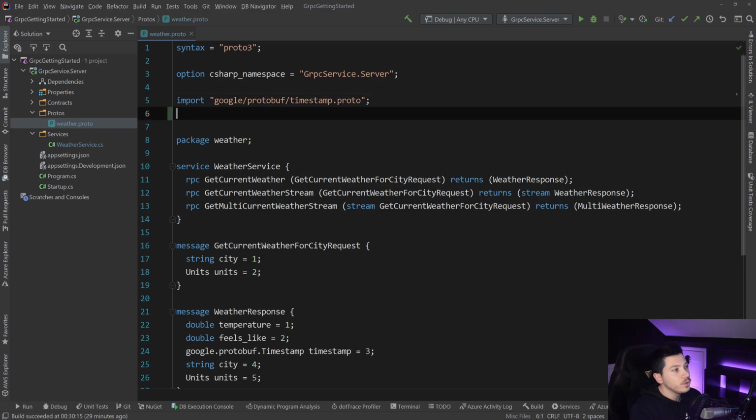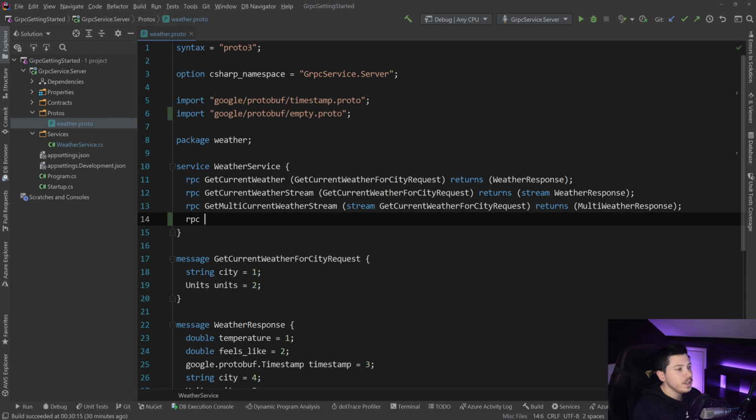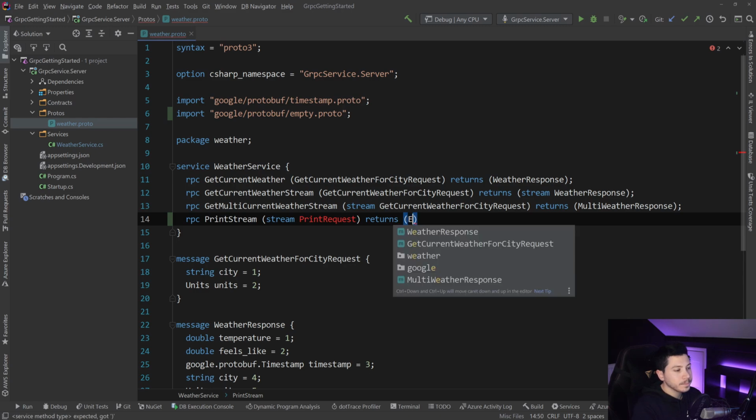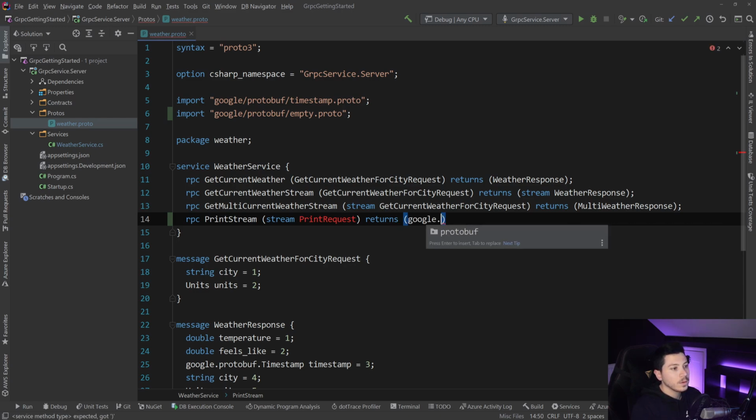And let me quickly show you how you can do that. You can import google/protobuf/empty.proto, and then let's quickly make an RPC with just, let's say, PrintStream, and the incoming thing will be a stream of PrintRequest, which is going to print in the console. That's basically what this means. And this returns google.protobuf.Empty, because we really don't care about the response. We just care about printing whatever the client is sending in real time.